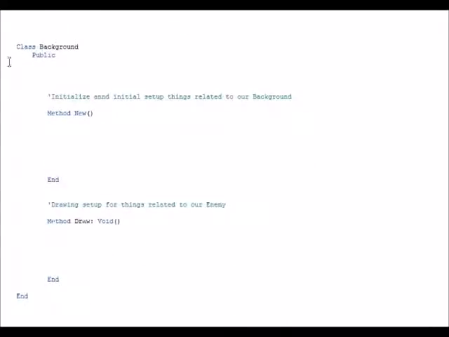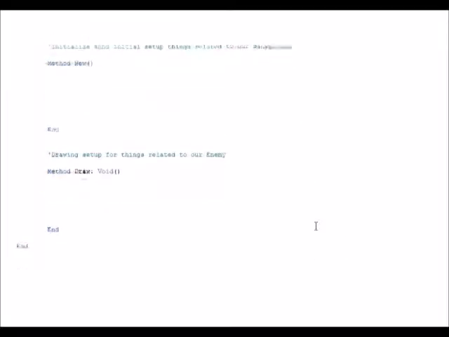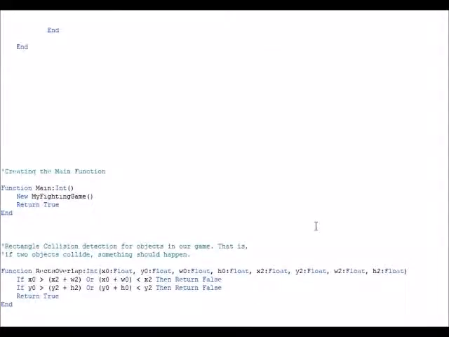And finally is our background class. Anything having to do with background will be put in this section right here. So go ahead and copy this. And finally, I just write this main function. Finally, we have our collision detection right here, so that whenever two objects collide, something will happen. So this is our collision detection. So go ahead and write everything that I showed you above.